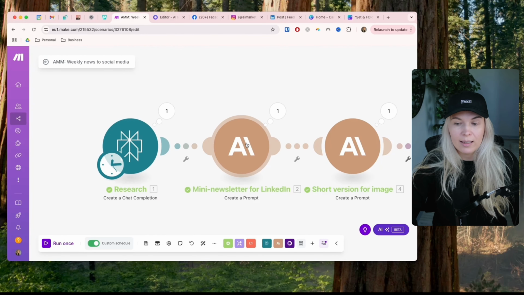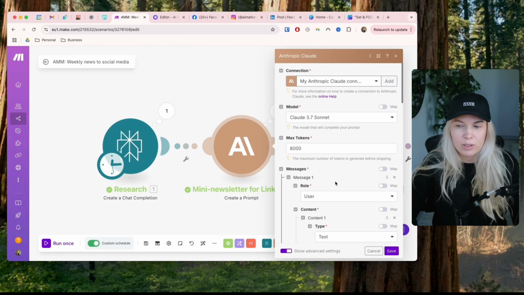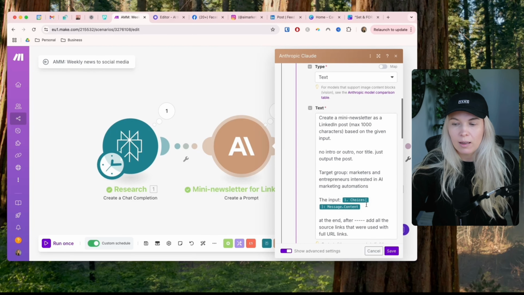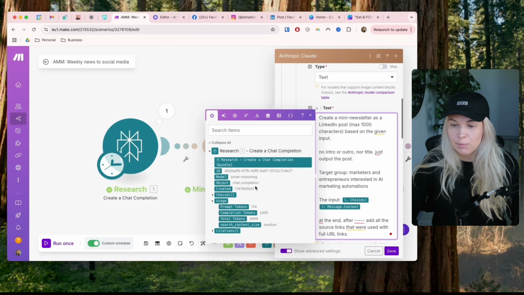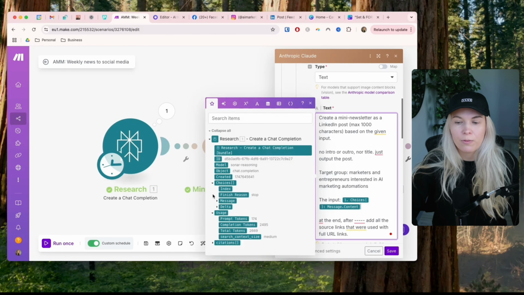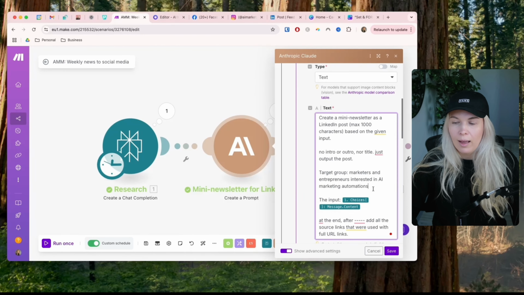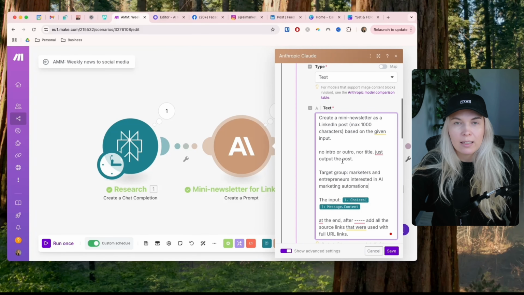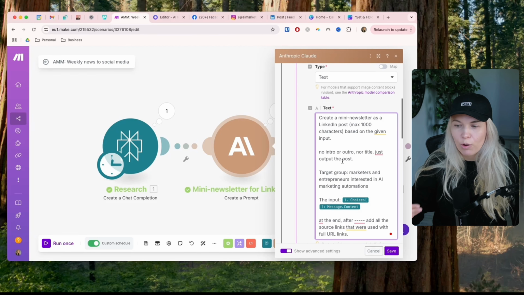The next module is Claude AI module. Here I'm using Claude 3.7 Sonnet model. And here the prompt is using a dynamic element from the last Perplexity module. This is the output from the research. So from choices, message, content. And the prompt itself is asking to create the mini newsletter that's going to be posted on LinkedIn. I'm also saying don't put any intro or outro or a title. Just output the post.